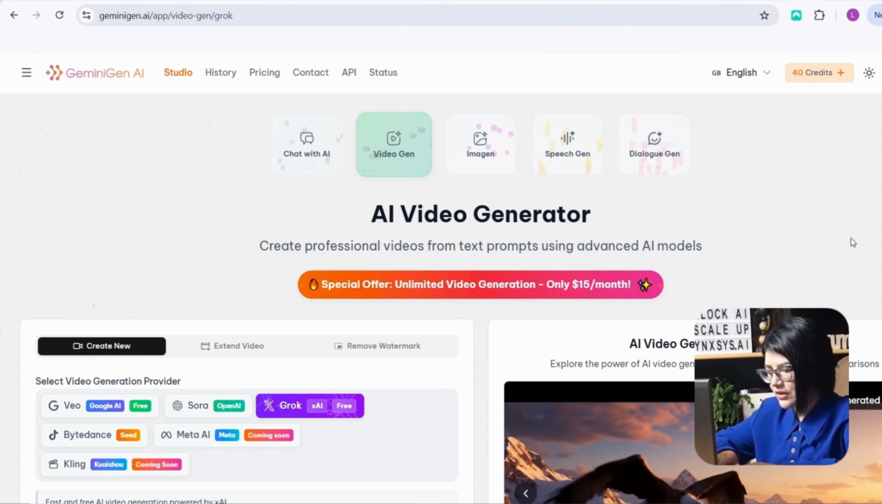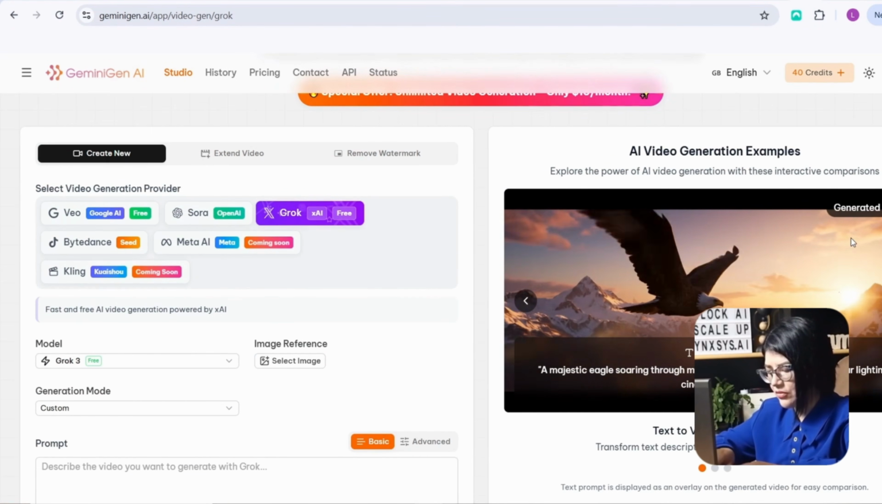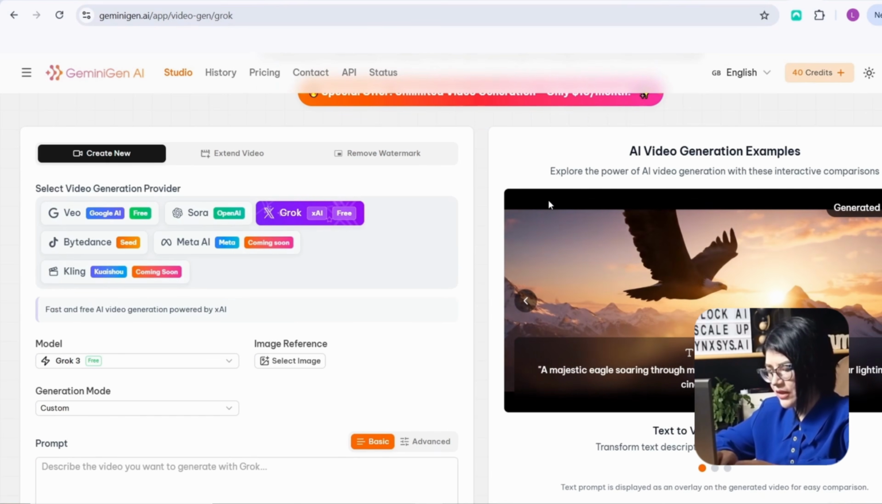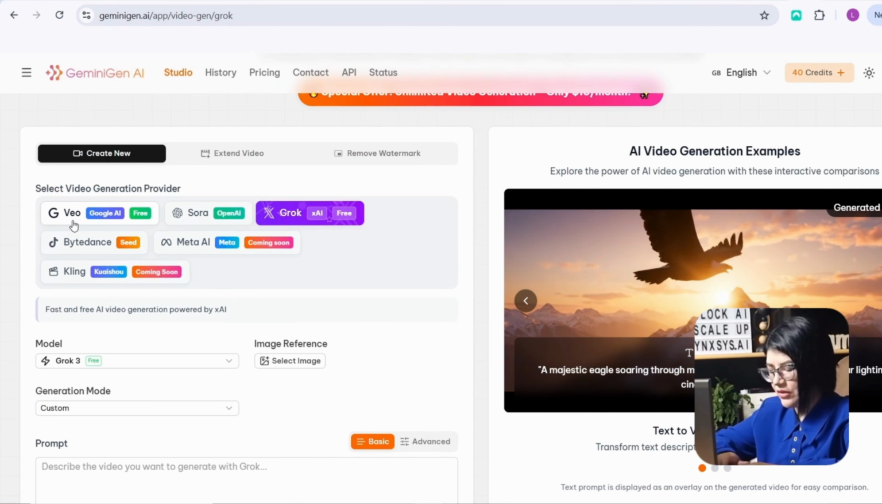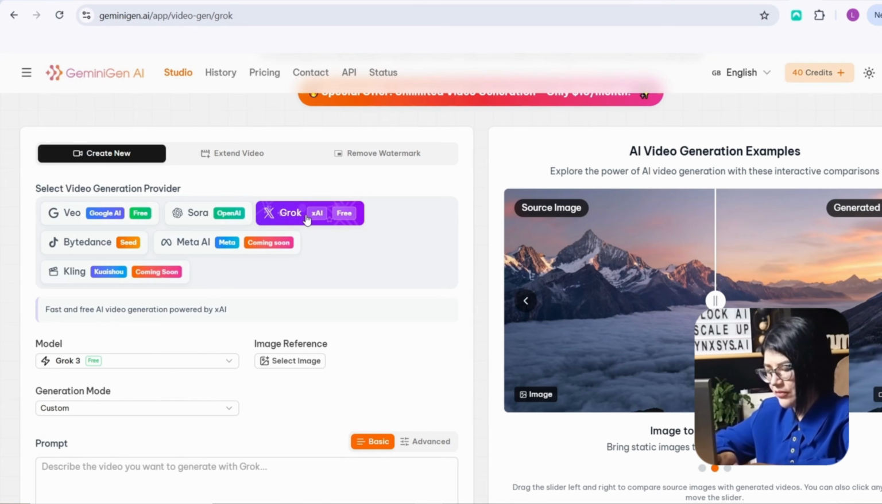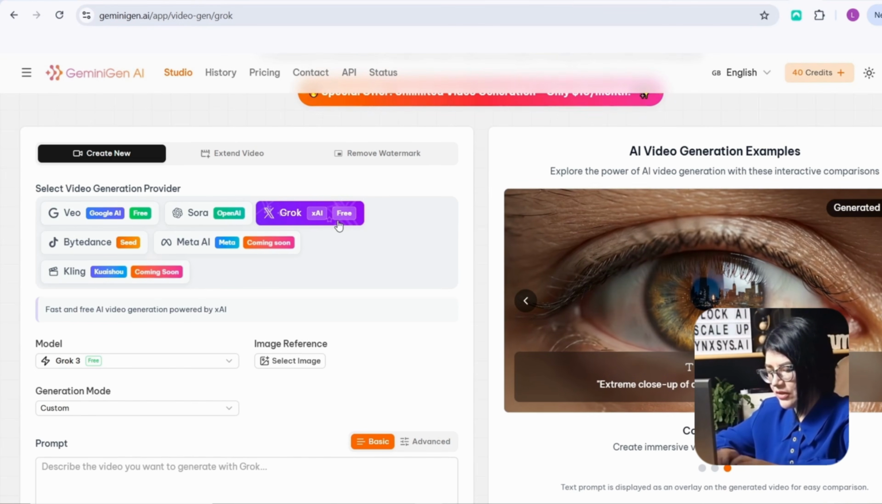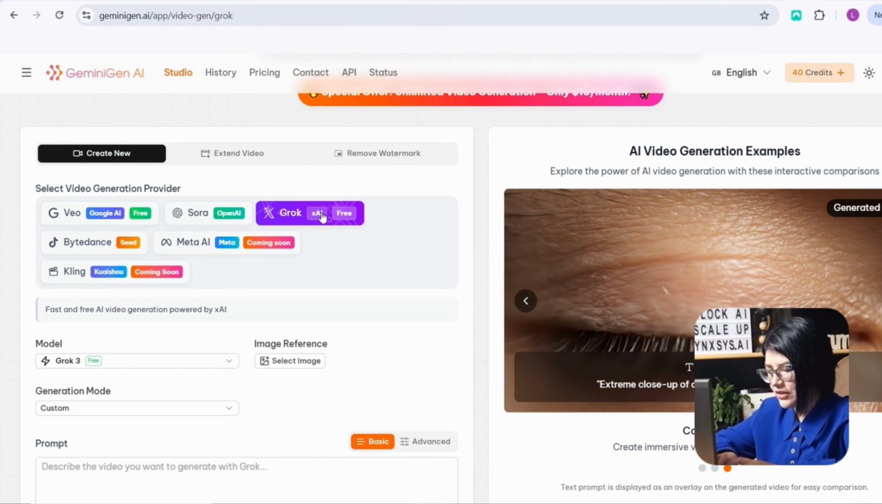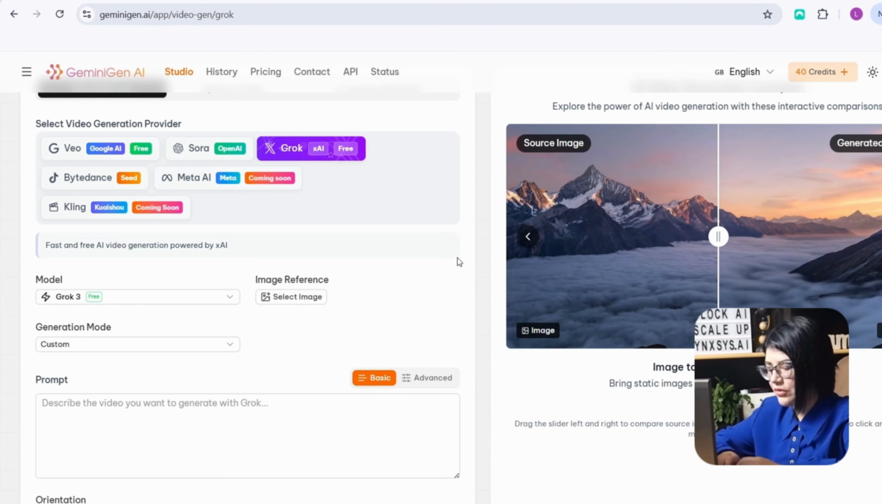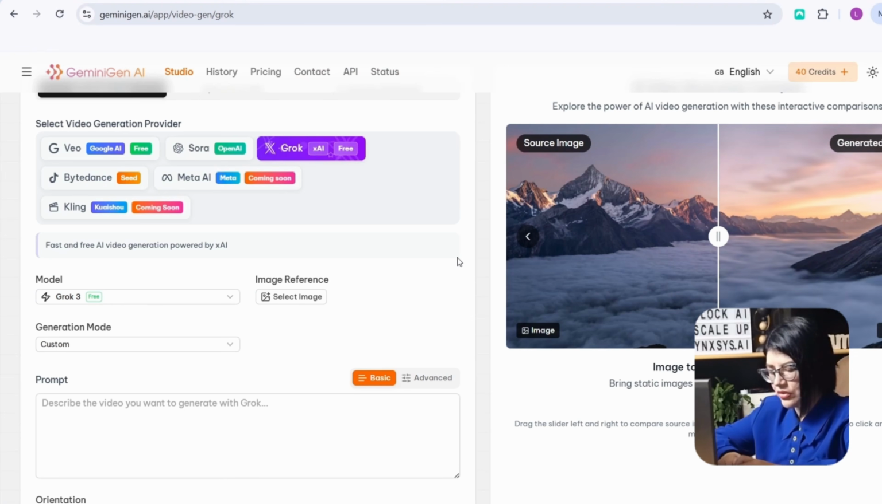And here is the part that surprises most people. You will see a list of available models, and Grok's video model is right here for free in the list. So free to select, free to use. Go ahead and click on it. And before we generate anything, let me walk you through the settings.